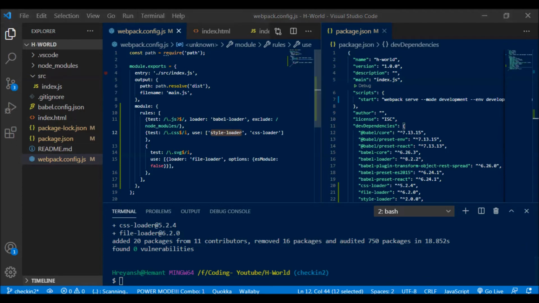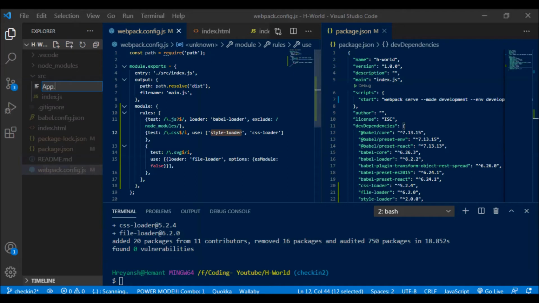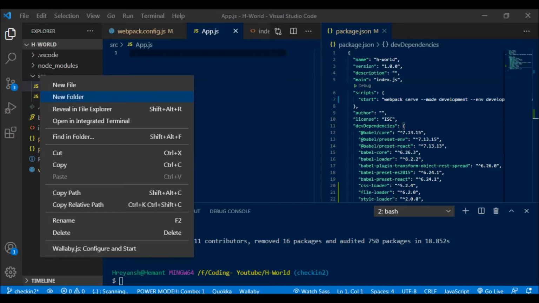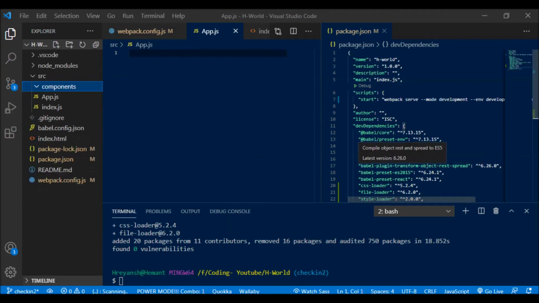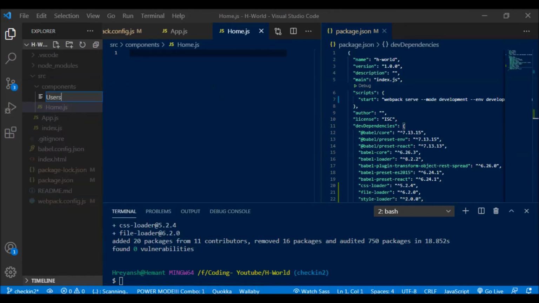Now let's create a file called app.js, and we would have two more files. Let me put them into a folder called components. New file, let's create home.js and another file called users.js.